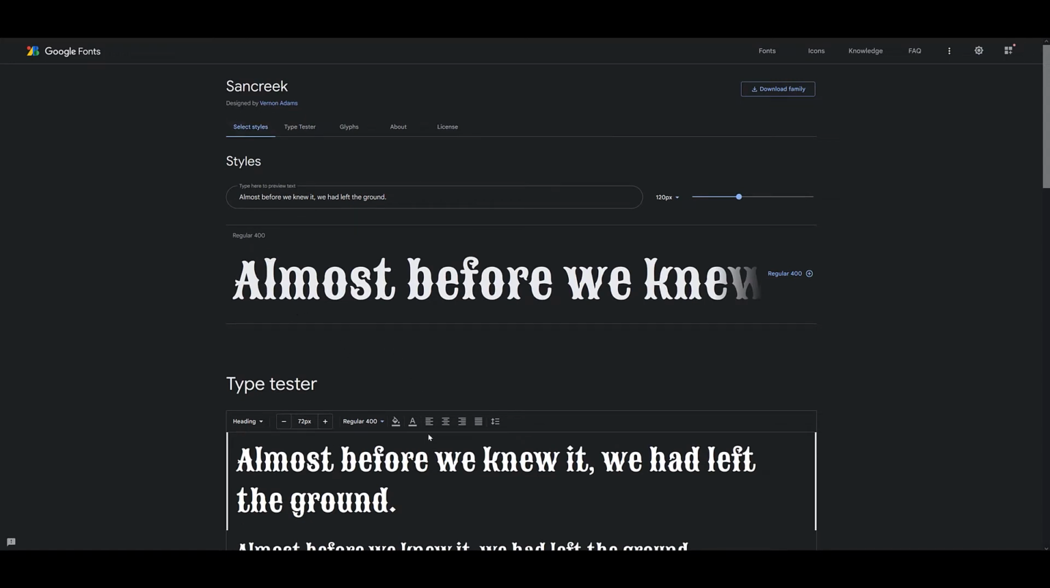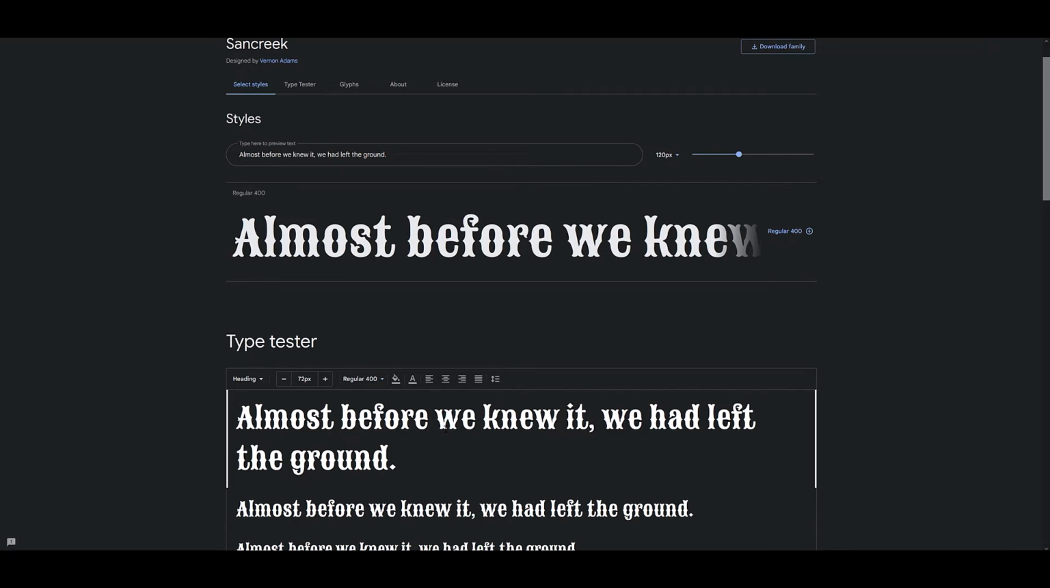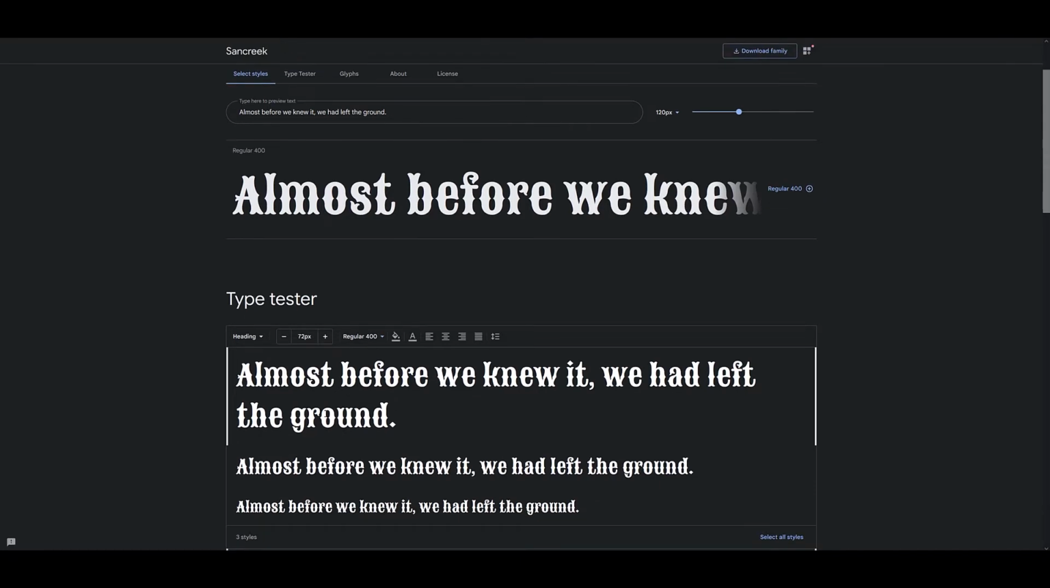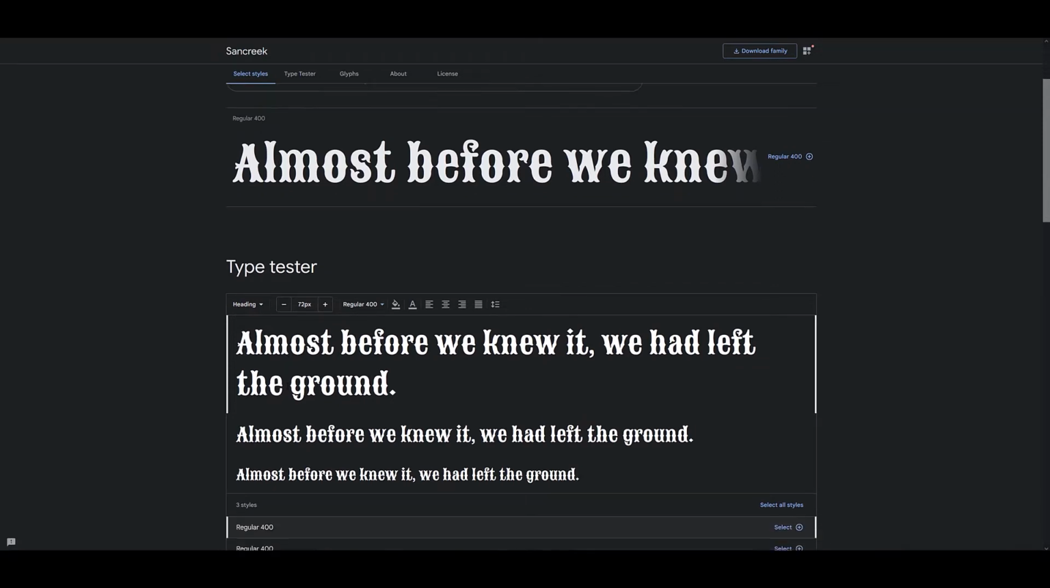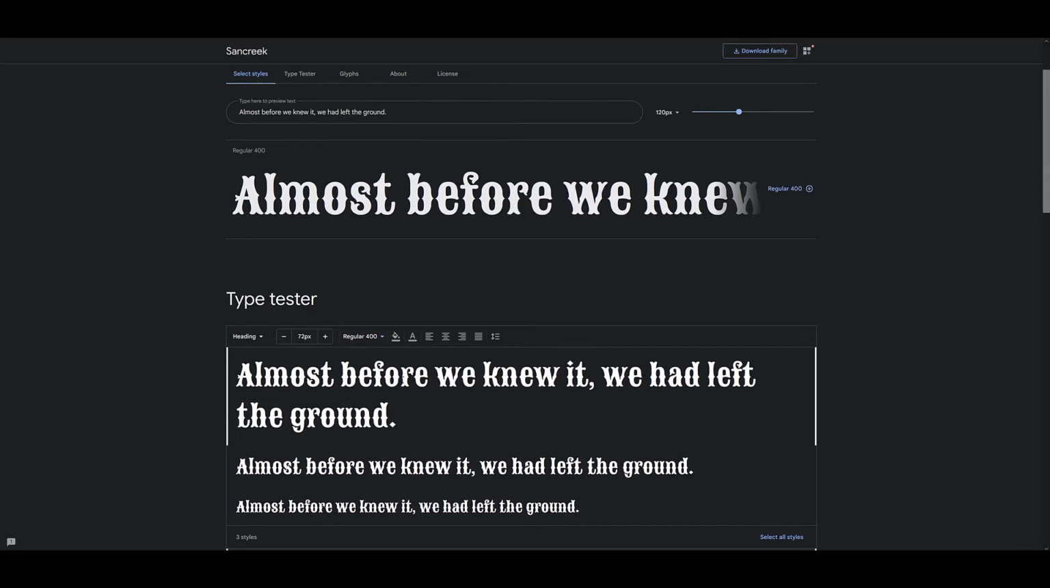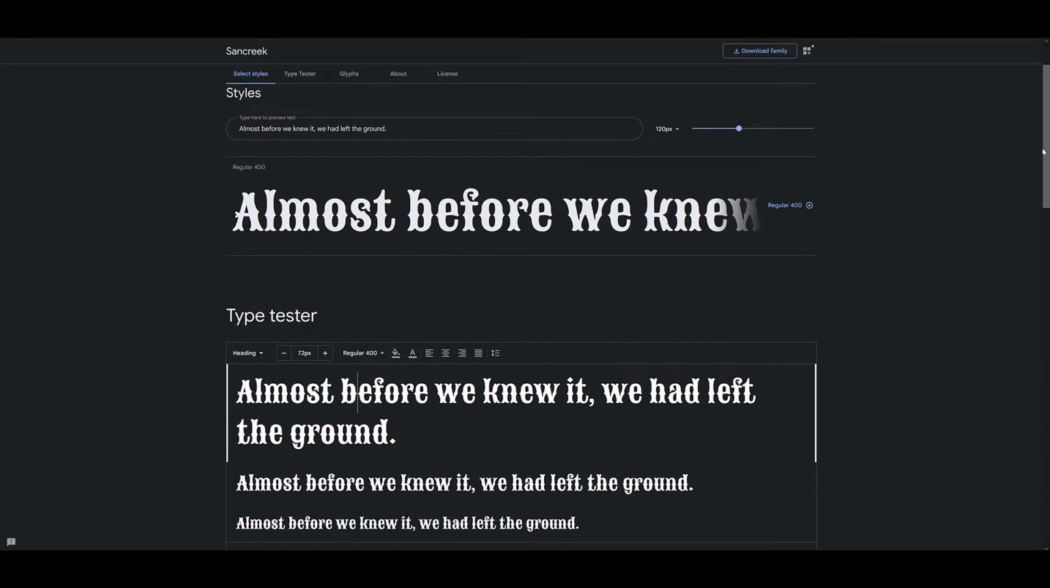Alright, next we have this Sancreek. Sancreek has this old western style look to it, not with the sharp edges or sharp corners that we usually see in western fonts, but more of a rounded style look. If your designs are based on western themes, cowboy style themes, anything related to those niches, this font is mostly suitable for those. It's a pretty thick font and good for printing on t-shirts.